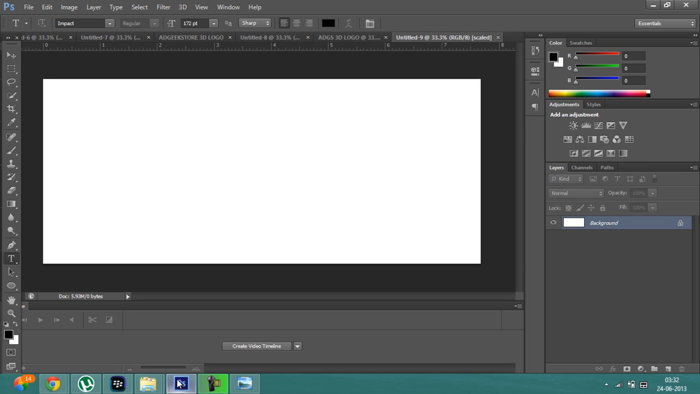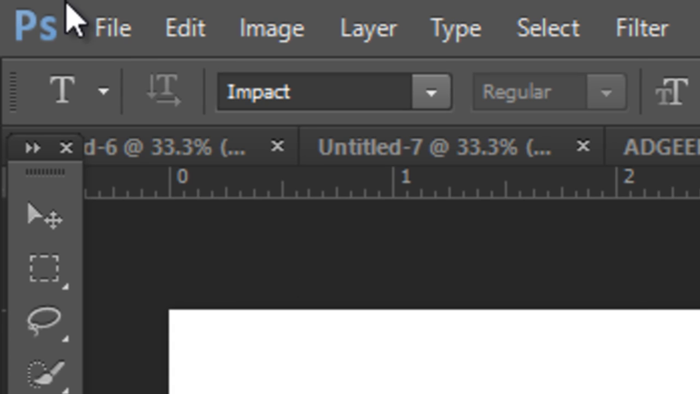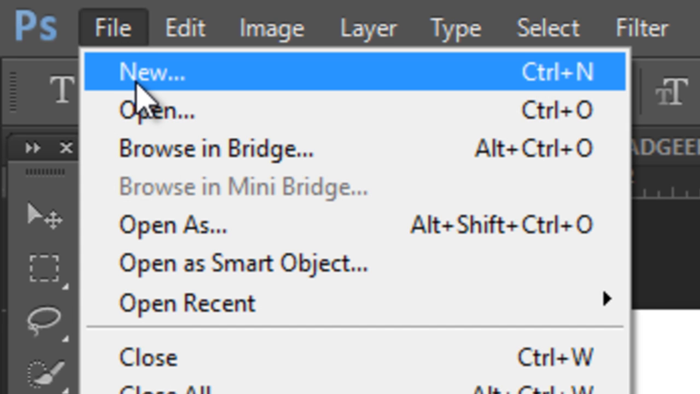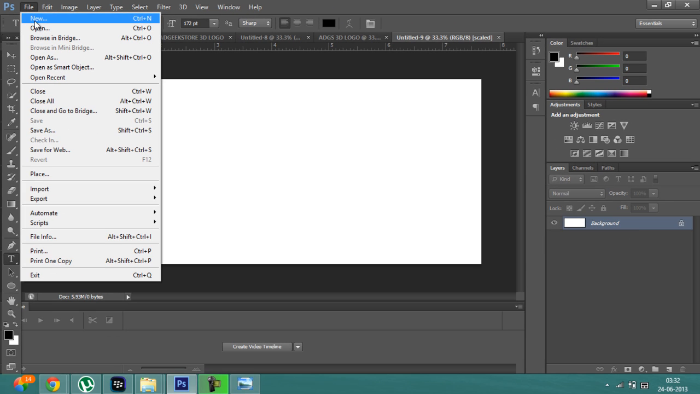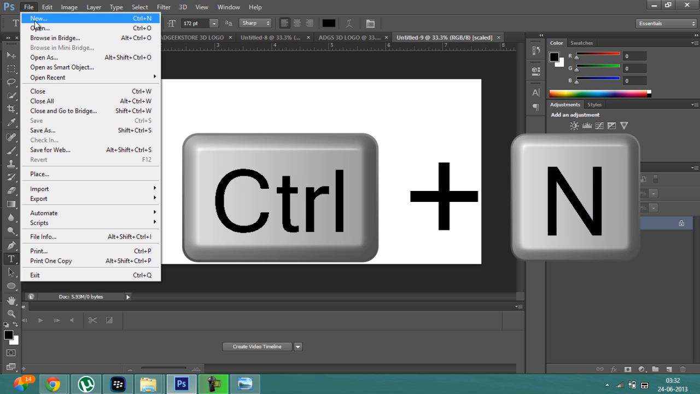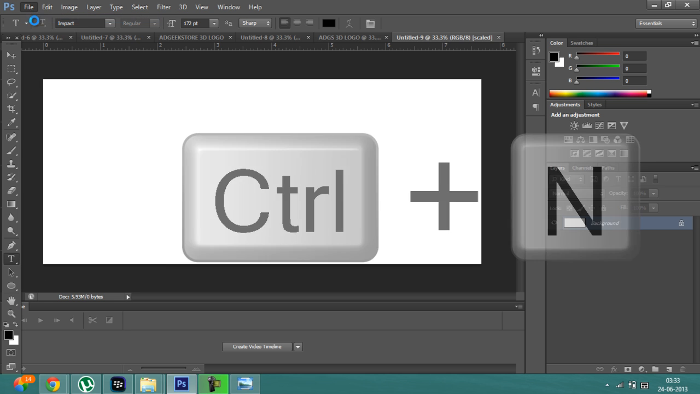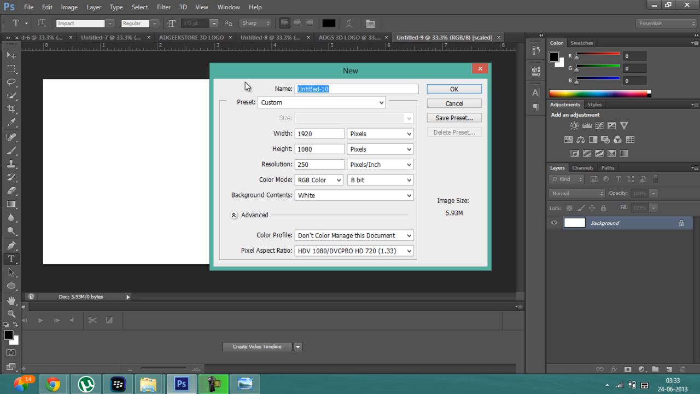So once you open Photoshop, what you have to do is open a new document by clicking on File. After that, click on New. You can even use a shortcut Ctrl+N for this. Once you click over here, you have to name it anything you want. I would be naming it AdGeekStore, and you can set the width and height to whatever you want, and the same goes for the resolution. Once you have done all that, press OK.